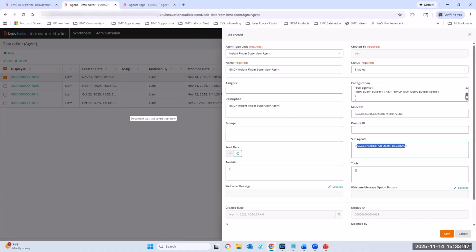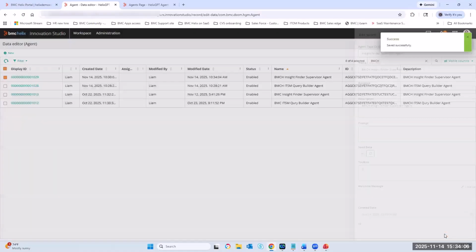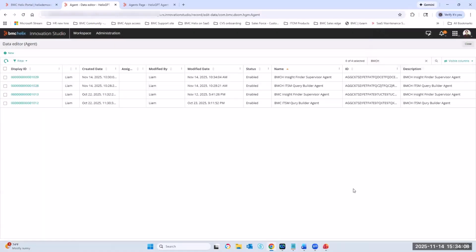Any questions so far? Thumbs up? Okay, now it's time for us to save it. Don't forget to save it, because if you don't save it, that code is not going to be in place. So please save it. And now we have fully configured the Insight Finder Supervisor agent.